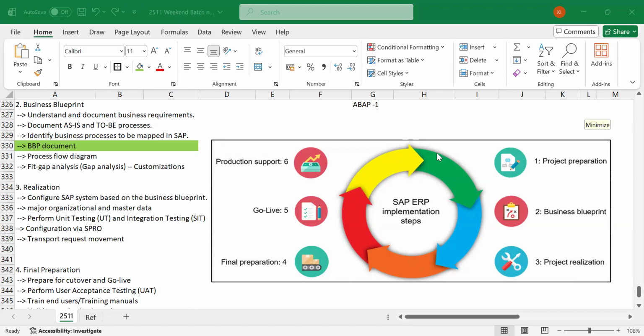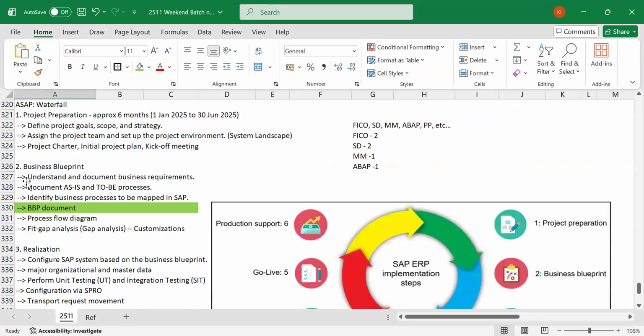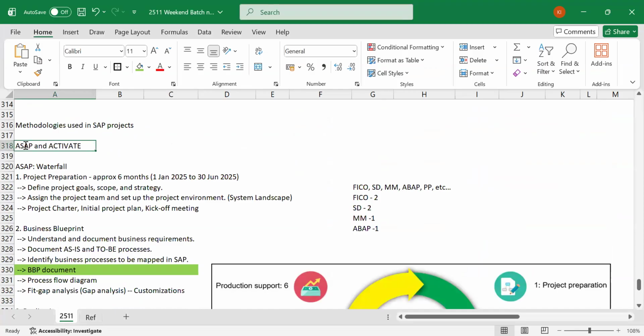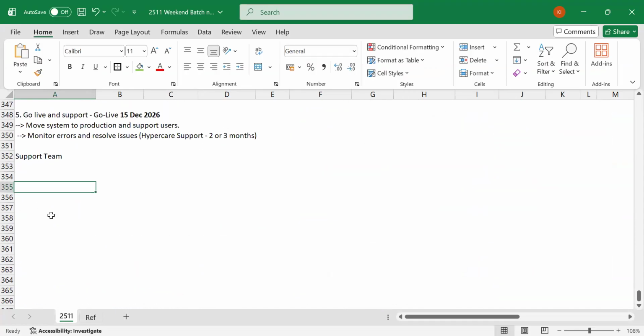So this is how the typical cycle of your methodologies looks, either ASAP or Activate. Project preparation starts here and goes with business blueprint, project realization, and all these phases. Now we've spoken about ASAP methodology so far. Now let's talk about the Activate methodology. The Activate methodology is also famously called Agile methodology.